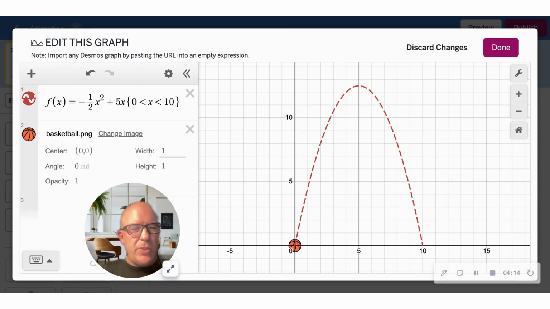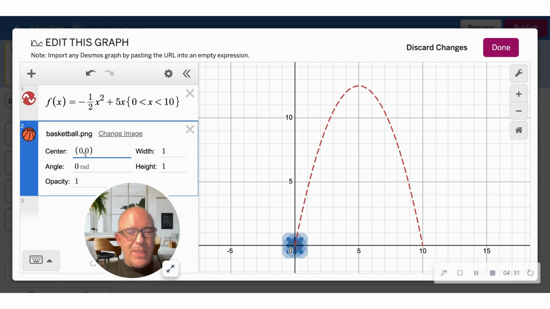But for simplicity, let's just do that, 1 and 1. And you can use whatever image you want to. I just had this picture of this basketball. And then I want it to travel along that function. And so what I'm going to do is use some variable to represent the time that the ball moves. That variable I'm going to choose to use as t. So we're going to call that time, t there.